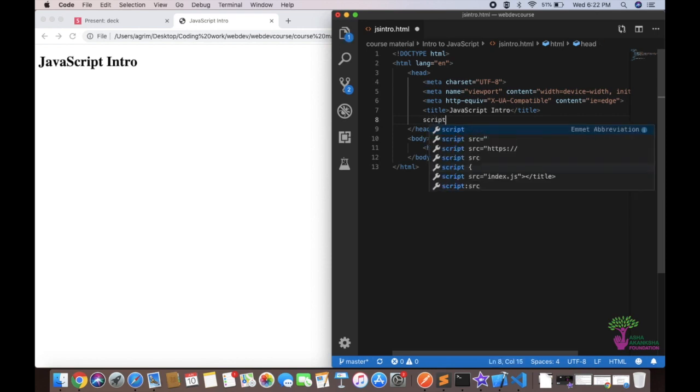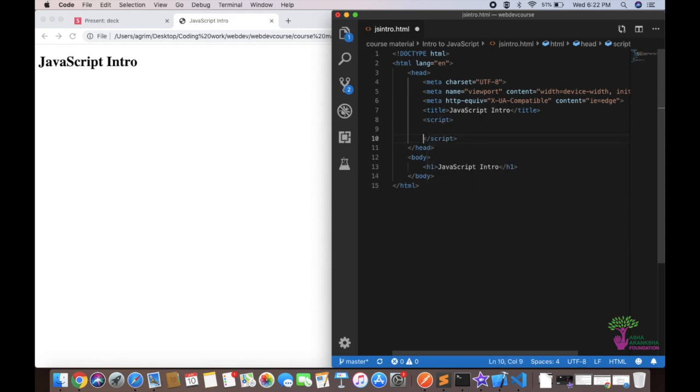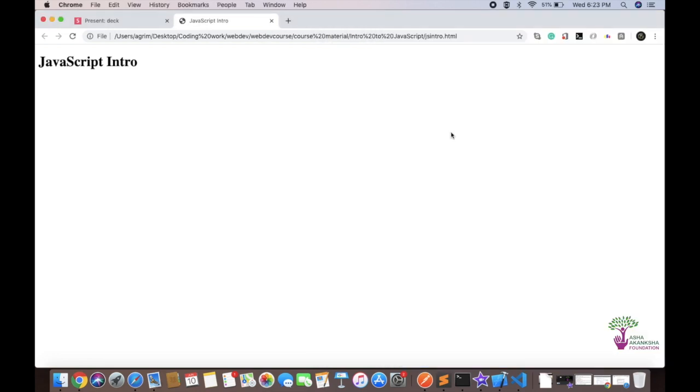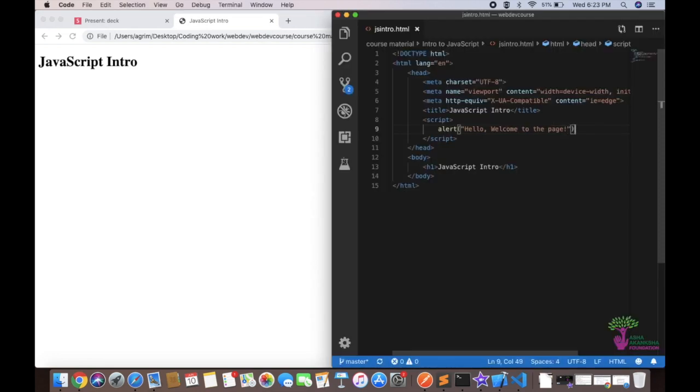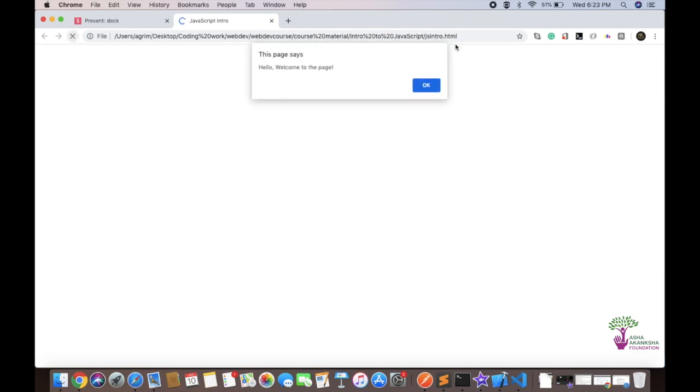You can simply do something like script, and now in between these two tags, whatever you write will be your JavaScript for the page. So what if I do something like alert, hello, welcome to the page. And one thing in JavaScript, you need to have these semicolons after each of the statements. Alright. So I see I get hello, welcome to the page as soon as I reload the page.